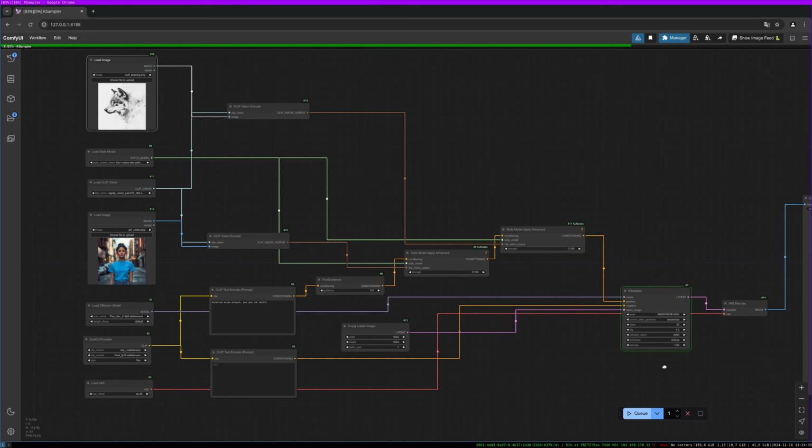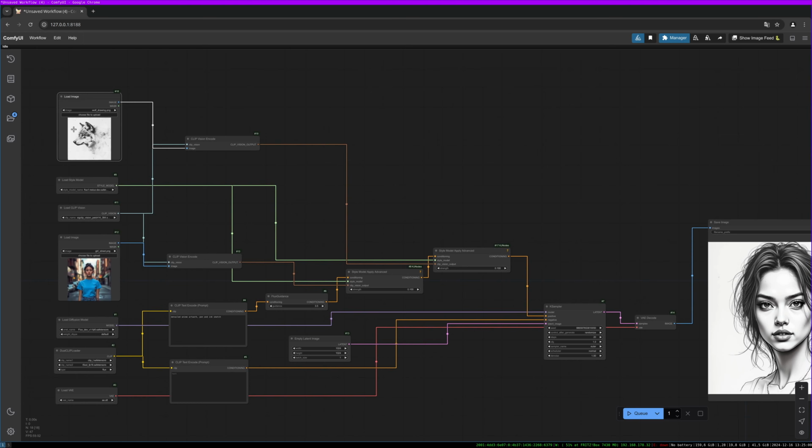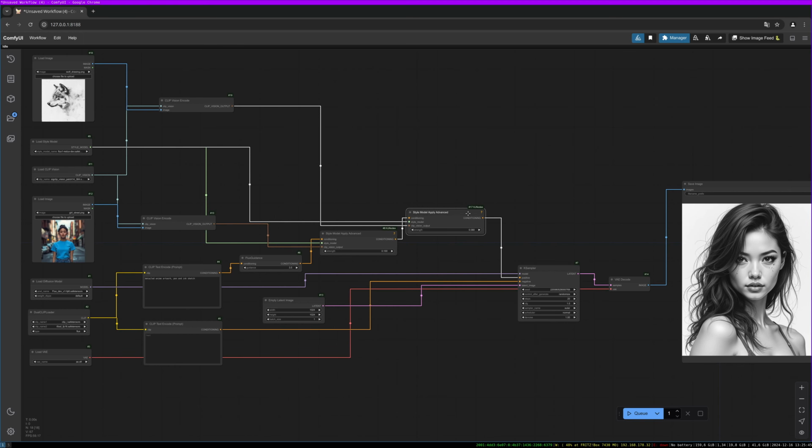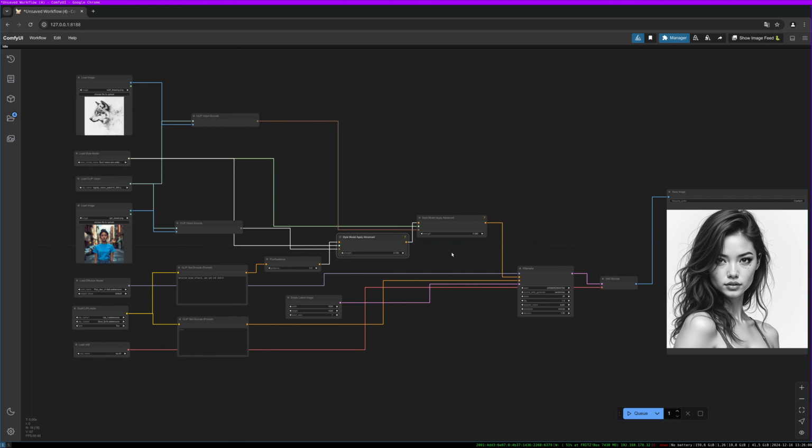Let's give it another try. And you see clearly the drawing style of the wolf comes into the picture. You can play around with those values, but that's about it. Sometimes the prompt is not strong enough, so you have to experiment with the prompt as well. But the most magic happens here between the two style model apply advanced nodes. Play around with those strength settings. You have to find the best combination of those two to balance both images. If you want more images, you simply can chain more nodes inside here in this path.